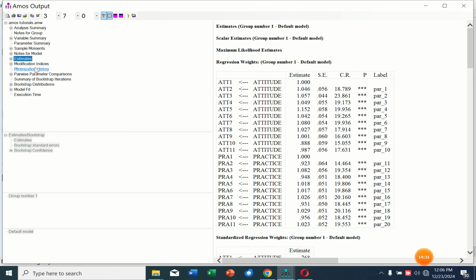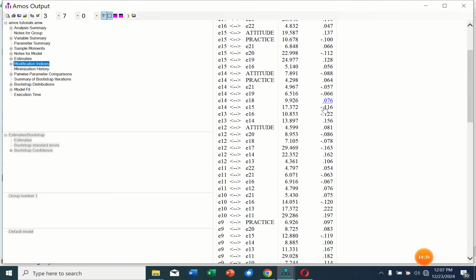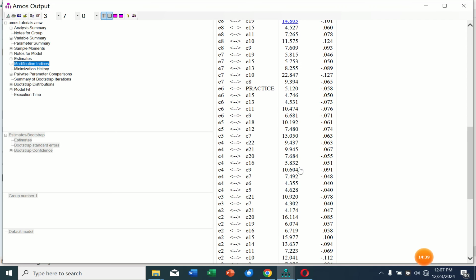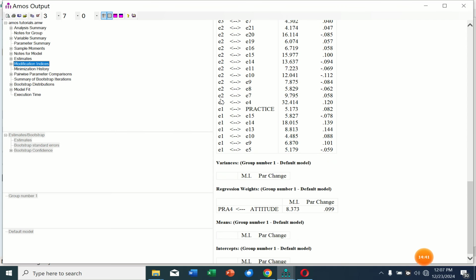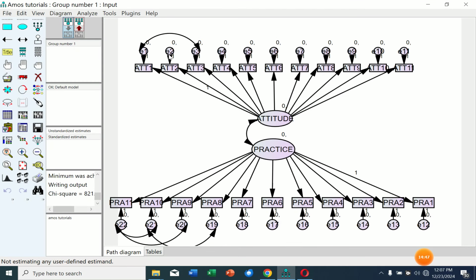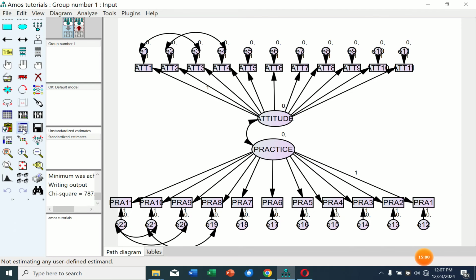Let's check this again. Modification indices for E17 and 20 is 28. Let's look for E12 and 17. No, 29. We saw another 29. Wow. E2 and E4, they are close. 32. E2 and E4. Let's co-vary. Let's do again. Let's check the output.